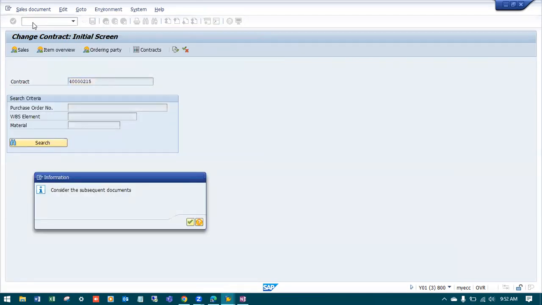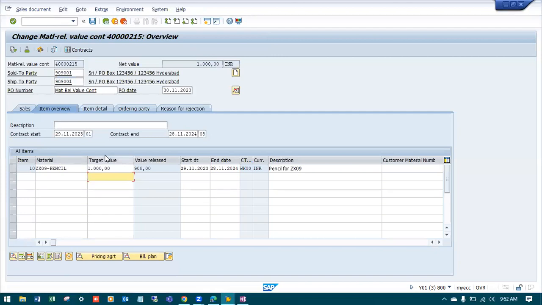Enter. We can see the status. We have an agreement with the contract. We have an agreement with the customer with a value of 1000. The orders which we released to the customer so far have a value of 900.